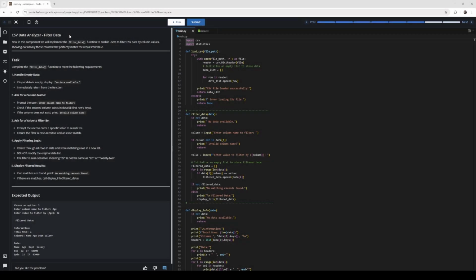So in the fourth subtask of the CSV Data Analyzer project, we are going to be building the filter data function. So let's look at the task for this particular subtask. As usual, we're going to handle empty data, and then we're going to ask the user to give a column name. And first of all, we have to check whether or not that column exists.